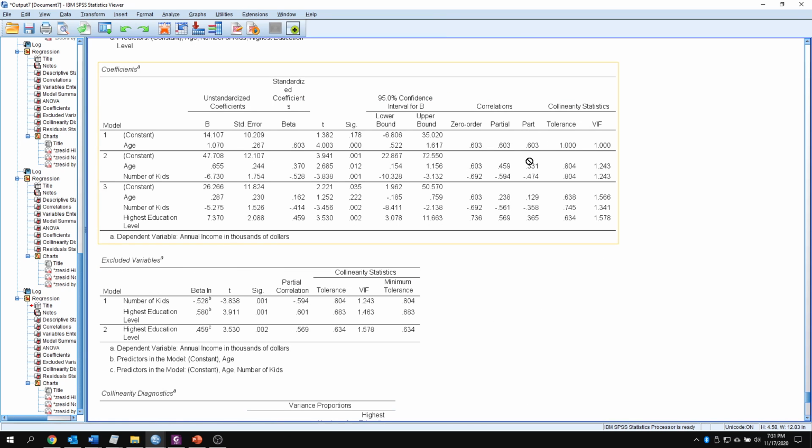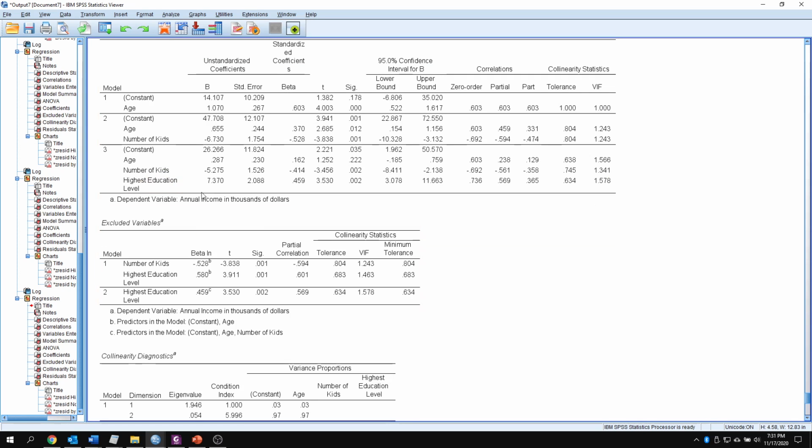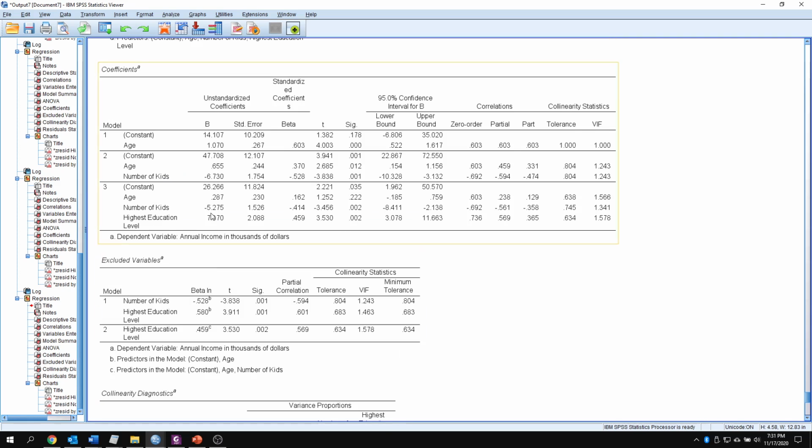And if we go down here, this is kind of neat because it's going to give us a little more information, and it'll show us the different predictions for each different model. So we have our predictions when we're just looking at age exclusively, when we look at age and number of kids, and when we look at age, number of kids, and highest education all together. What I think is very interesting to note is if we look at the unique contribution, we can see how it goes from significant to insignificant.